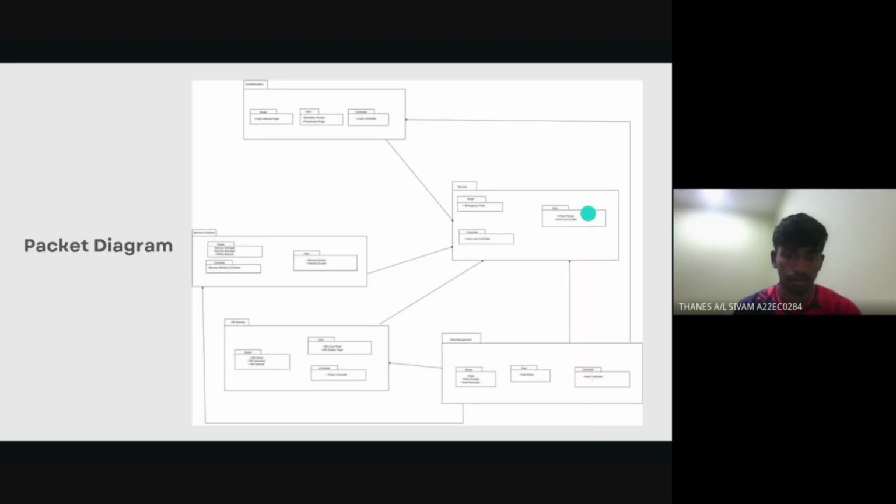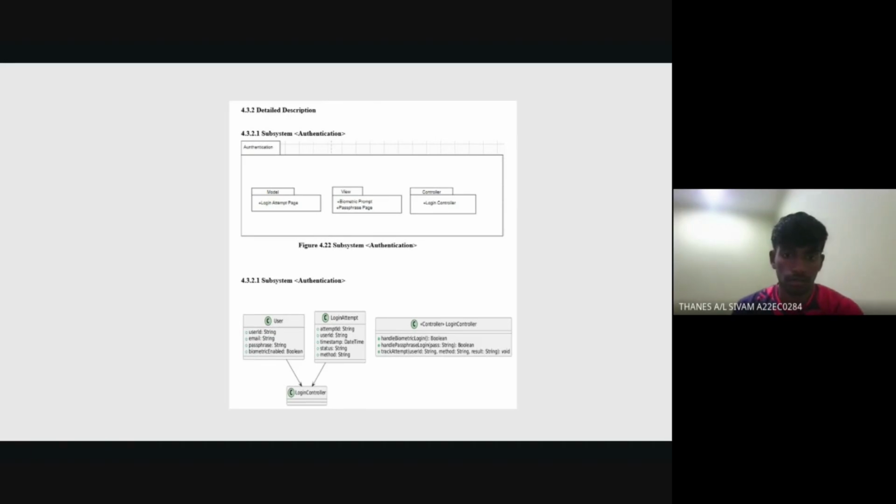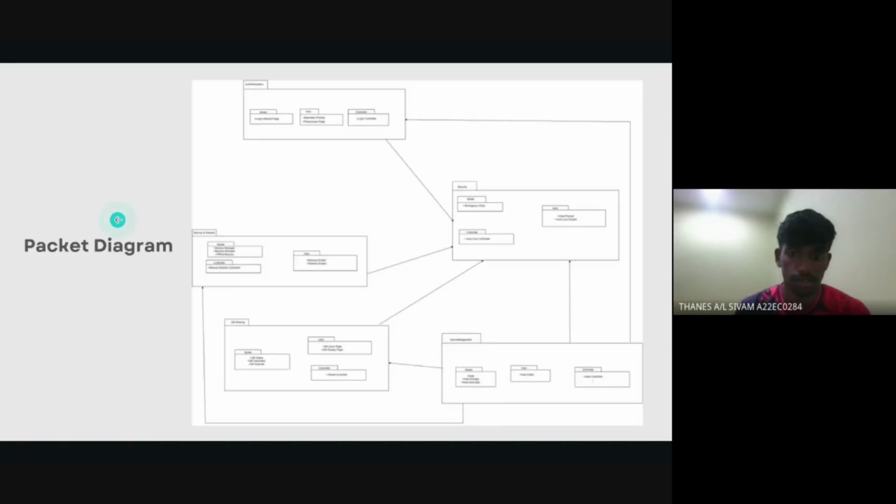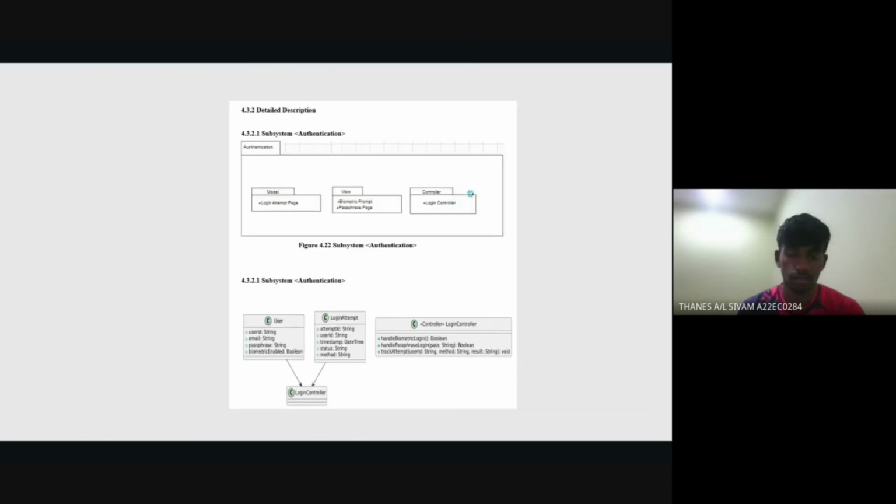So this is a packet diagram. This is a detailed description of the packet diagram, where we have 5 subsystems, as you can see here. First one is authentication, which is basically built on a model view controller based subsystem. In the model we have a login attempt page, in the view we have a biometric prompt and passphrase page, and in the controller we have a login controller. In the authentication subsystem, we can see the relationship is like this, where the login controller is connected to login attempt and also the user.